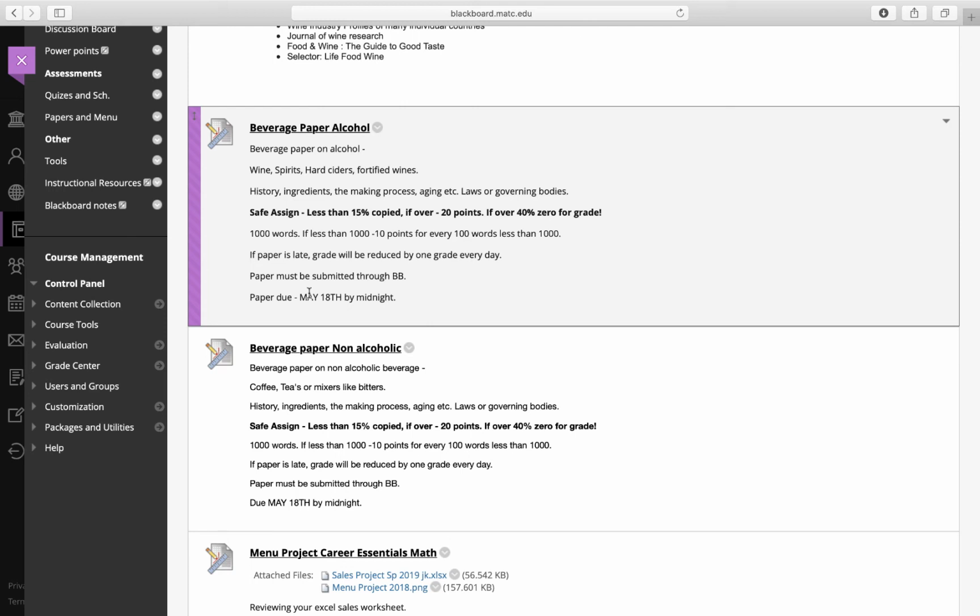So it could be anything about, it could be spirits, wine, hard ciders, fortified wines. What's the difference between scotch and whiskey or bourbon? How is it made? How is it processed? Are there any laws that pertain to it? Red wines, white wines. Let's see. And again, it has to be 1,000 words. And then there's kind of the parameters. If it's less than 1,000 words, submit it through Blackboard.